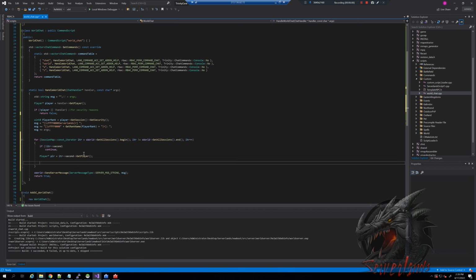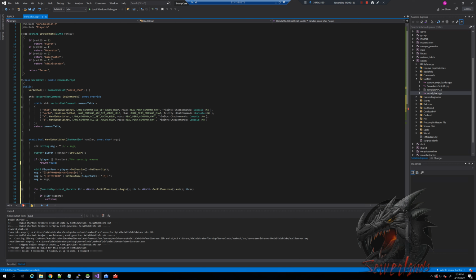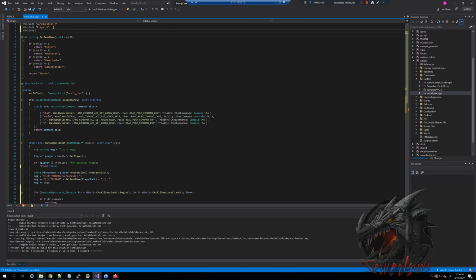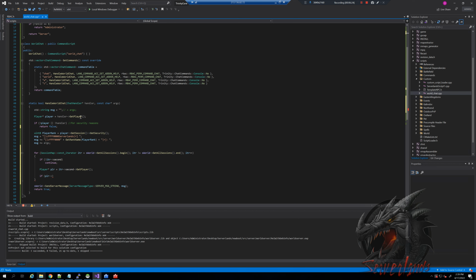it will not send the message. So what we do from here is we basically do this. If player, now if PLR gets social, has ignore on player get guide.